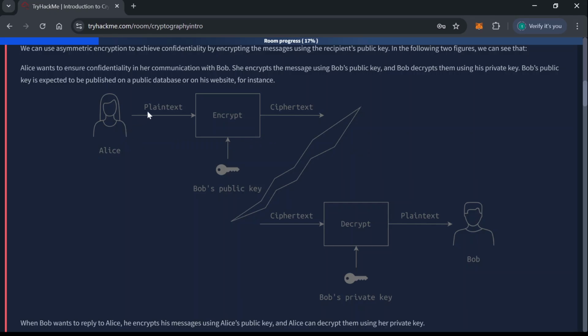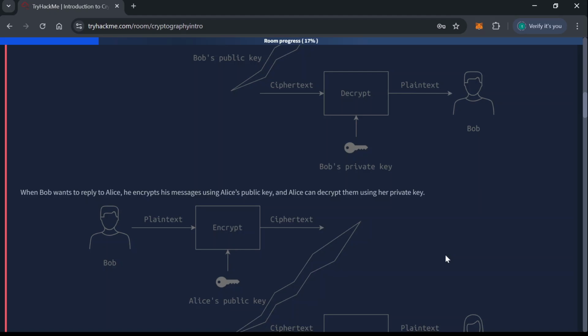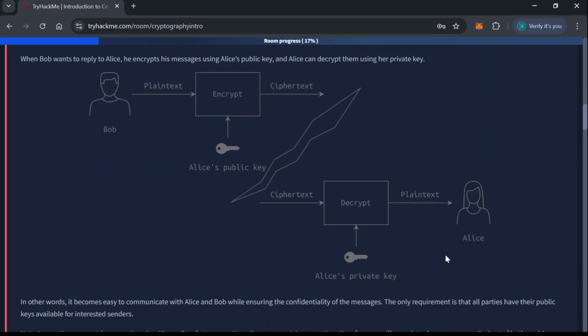So, this is plain text by Alice being encrypted using Bob's public key, which is converted into a ciphertext. Bob is going to receive the ciphertext and decrypt it to plain text using his own private key. Now, when Bob wants to reply to Alice, he is going to encrypt that message with Alice's public key, not his own private key, so that Alice can decrypt it with her own private key. So that's just how it works.